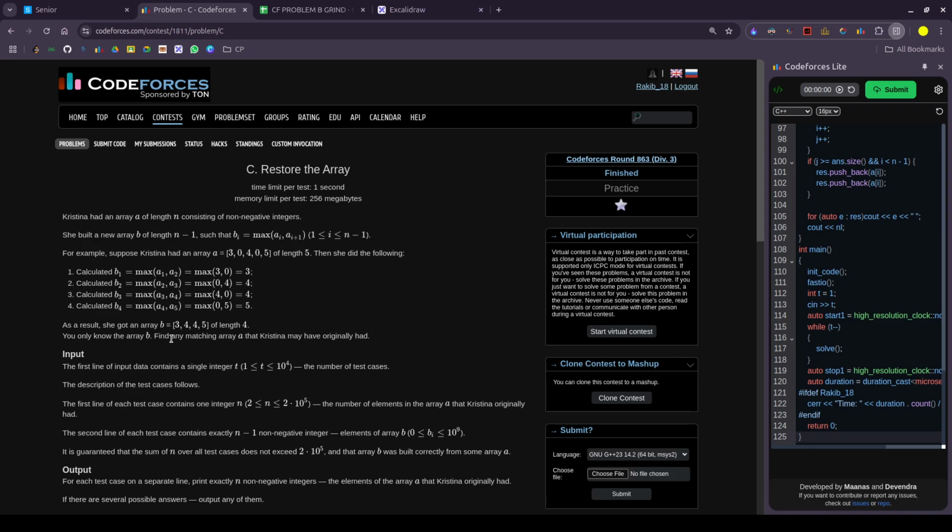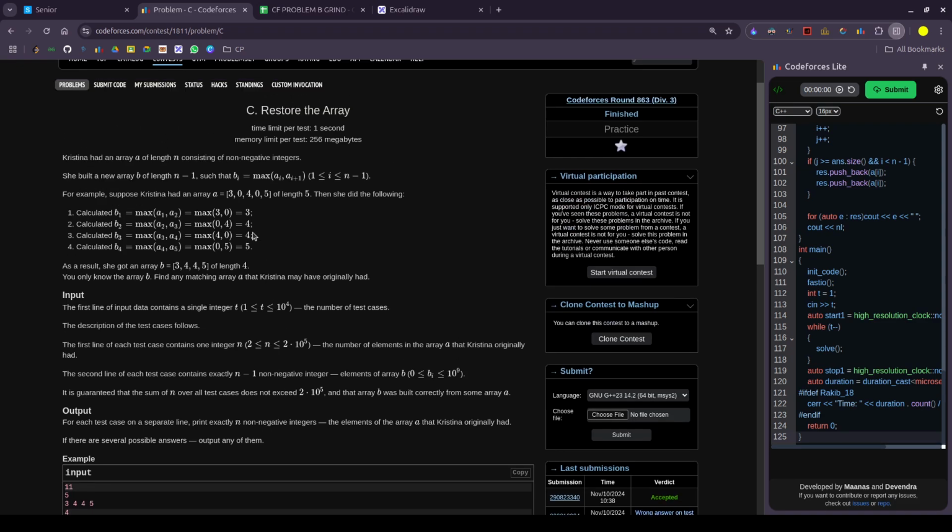You know the array B. Find the matching array A that Christina may have originally had. So we are given the B array, which is made through this operation, and we have to find the array A from which this array is made.